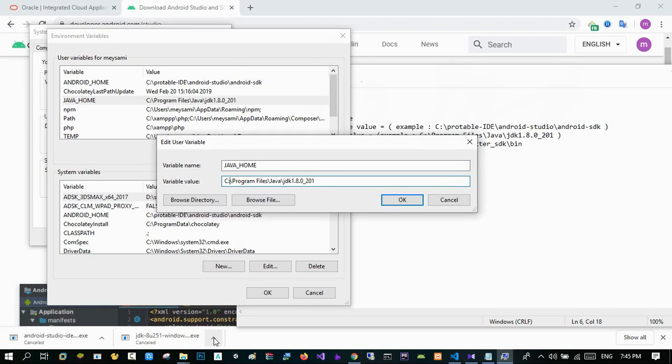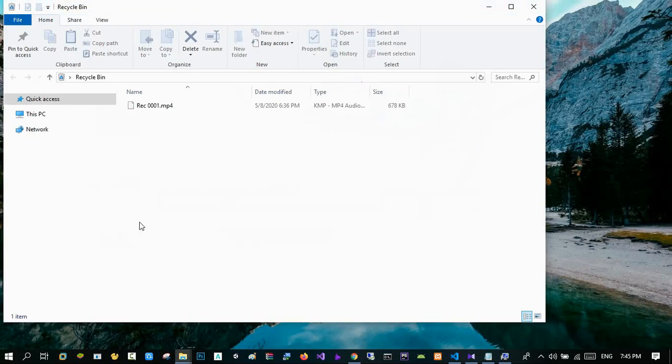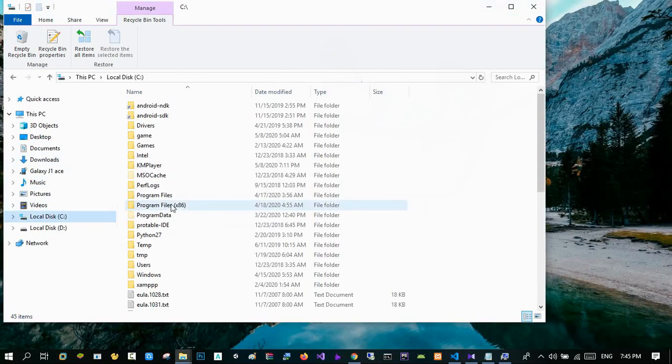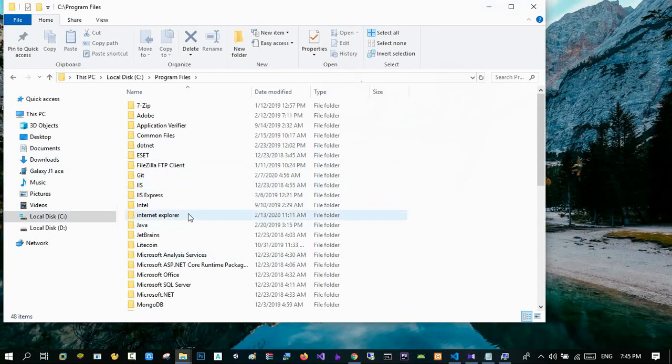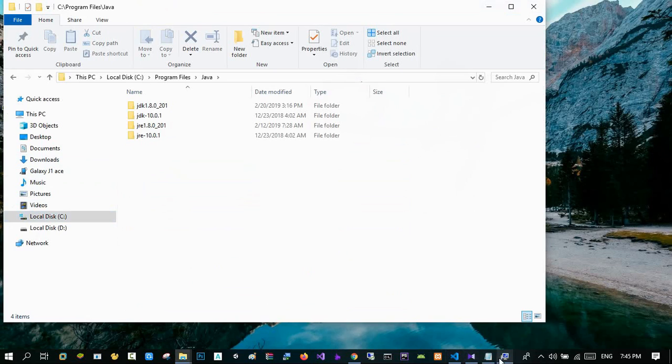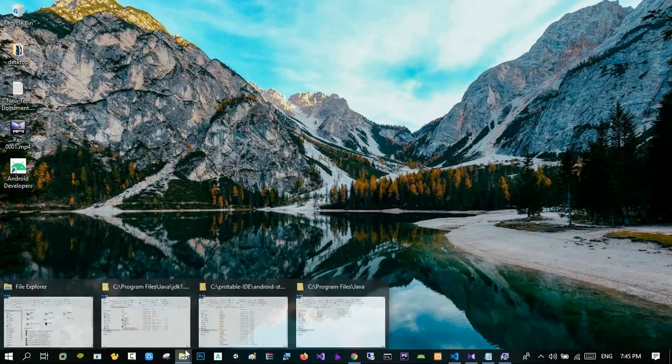During the JDK installation, it asks us the destination, and we select our desired destination. Usually, its default destination is this, C program files. Let me show it inside the drives. So we go to drive C, program files, Java, and there is the JDK folder. Here, JDK folder.